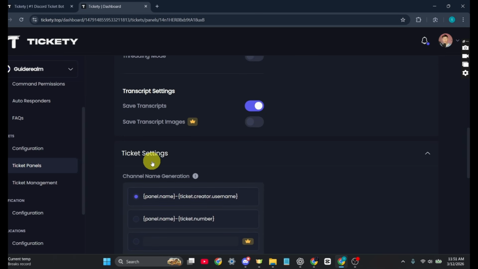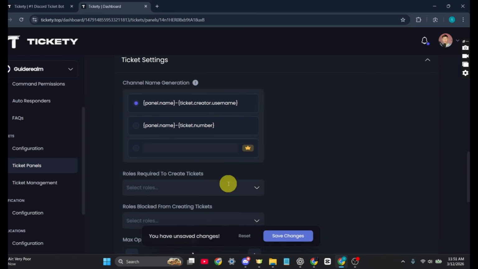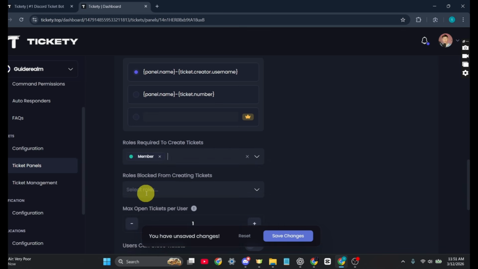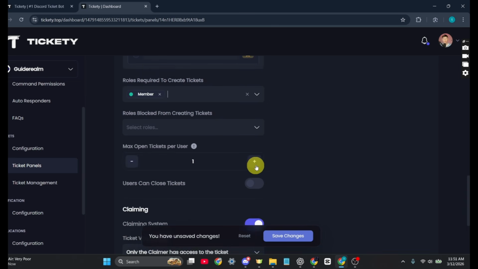And you can even change your ticket settings for channel name generation. You can just select panel name and ticket creator username, or you can just select panel name and ticket number. I suggest leaving it at ticket creator username. Now you can even click on the drop down and select the roles that are required to create tickets, like members only. And you can even select the role to block them from creating a ticket. And you can even set the max open tickets per user by just clicking on the plus or minus icon.